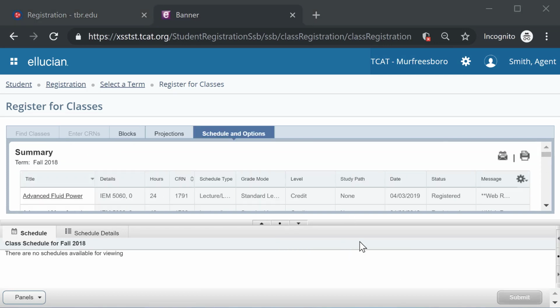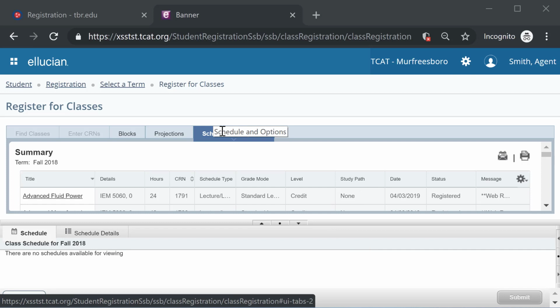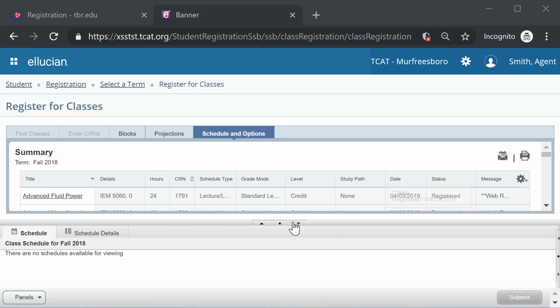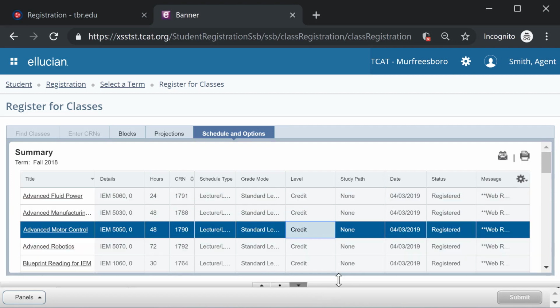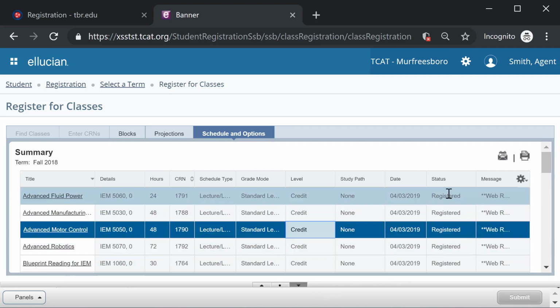To check your status, simply go to the Schedule and Options tab, as I've just done, and you'll be able to see that I now have a status of registered and a message of web registered for all of the courses. If you'd like a larger view, you can adjust the screen as necessary, but I can see that I am registered and web registered for all my courses.